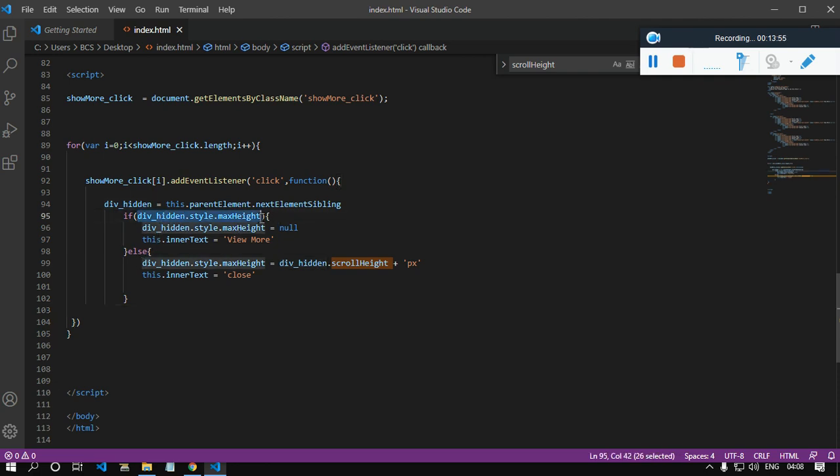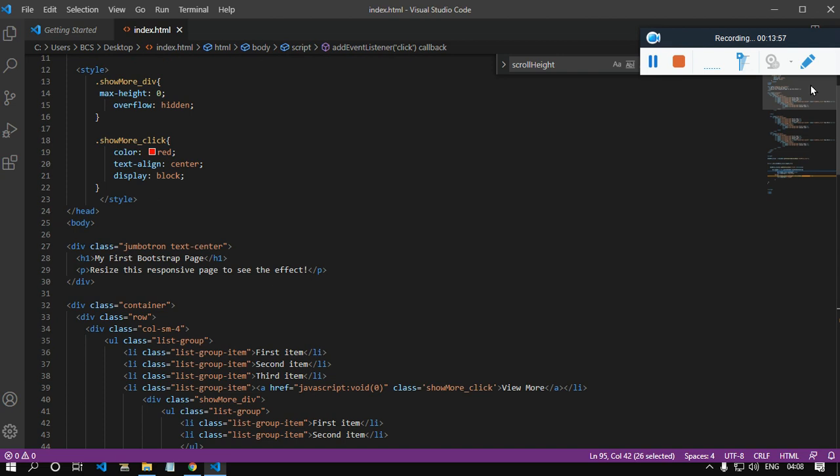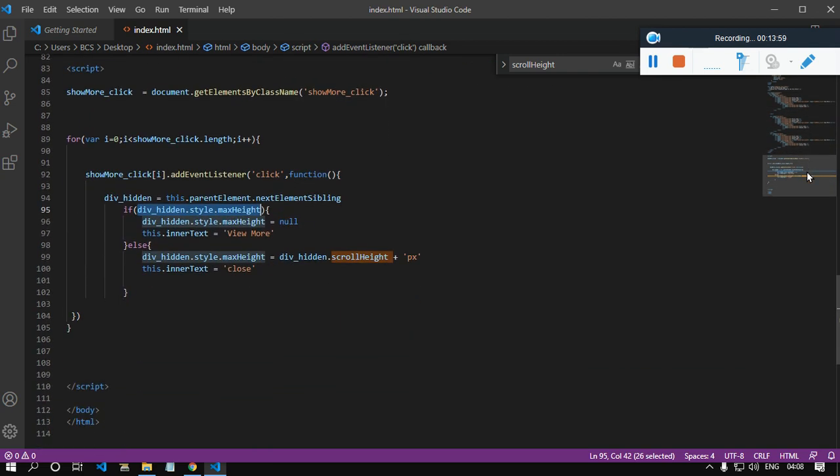So if the max height is null, it is actually null. We are setting it 0. On first it is not going to work because we have given it 0. So this is going to work. We are getting the max height and we are passing the max height with the scroll height. Scroll height is the default JavaScript property.